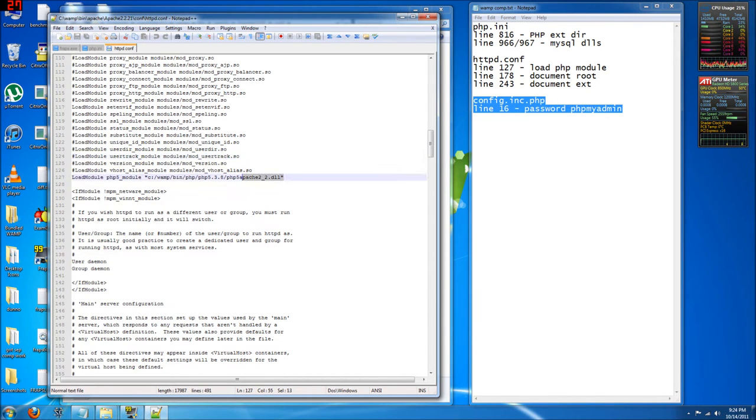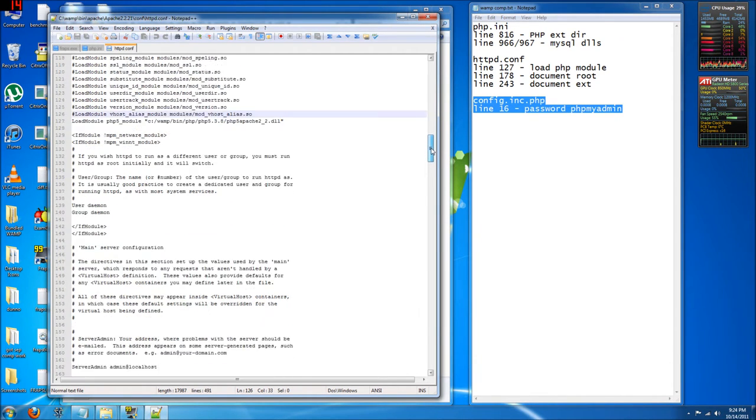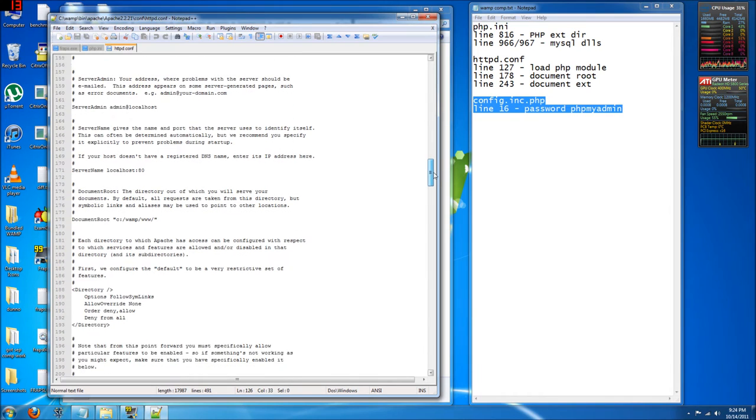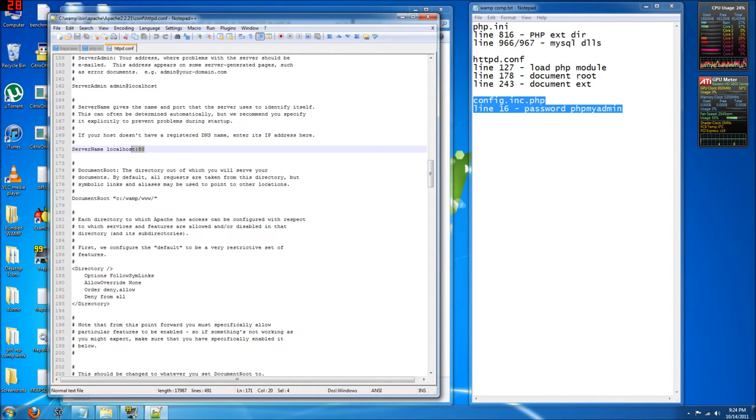So the PHP config file was linked to MySQL, and this Apache one is now linking to PHP. So we're seeing the connections being made here. This is the PHP 5 module. Now we're going to go down to line 178. You can see you're setting ports here.